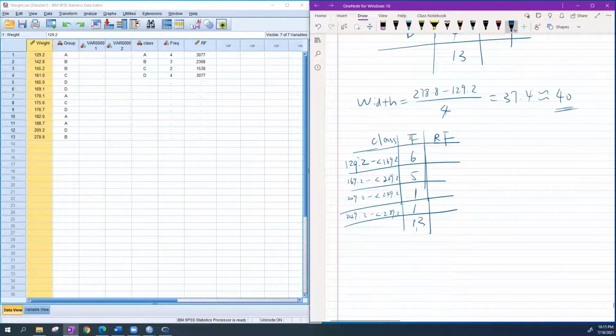And then that's our frequency distribution. For relative frequency, we can write that out. But when we draw the histogram, we can just use the frequency column, so we really don't need this information. But let's just complete this frequency distribution table.